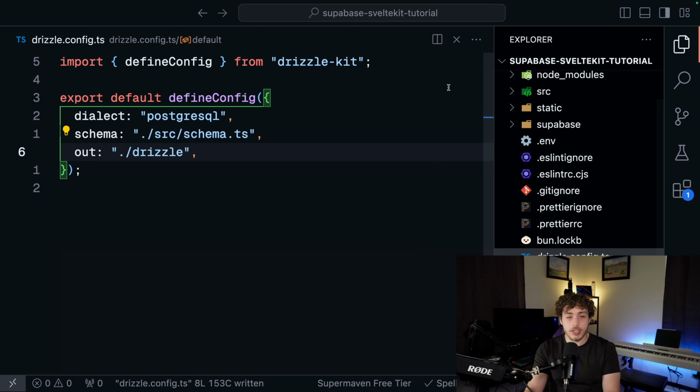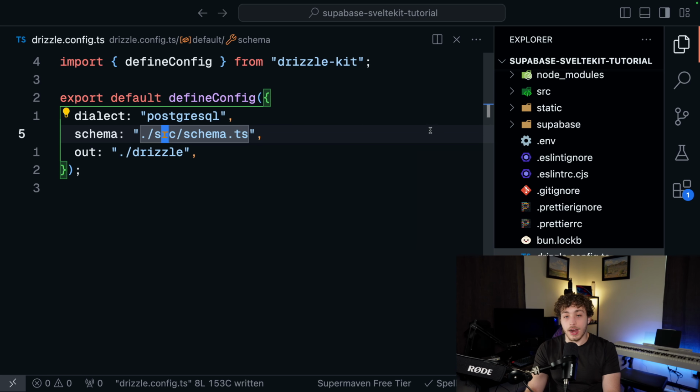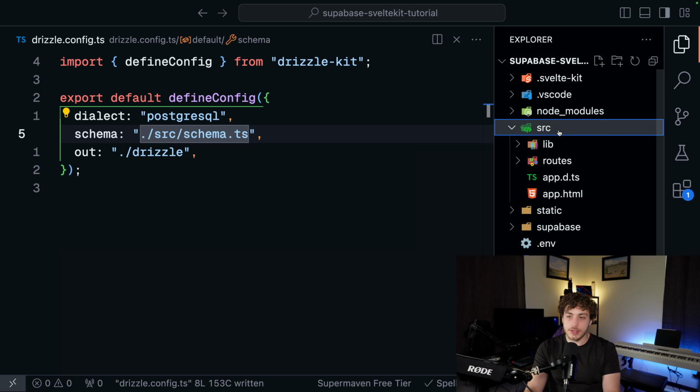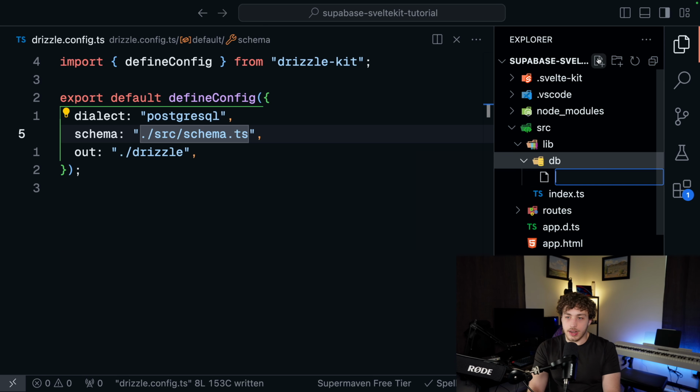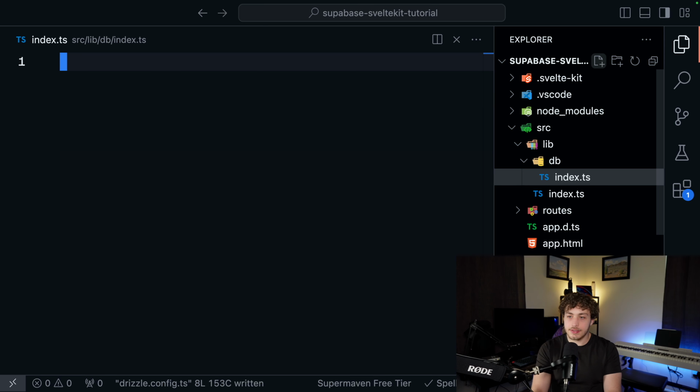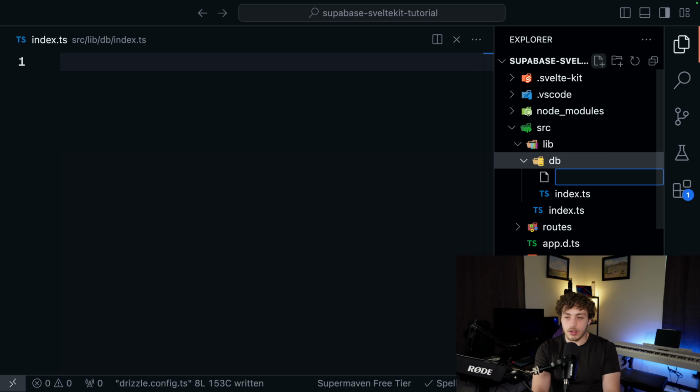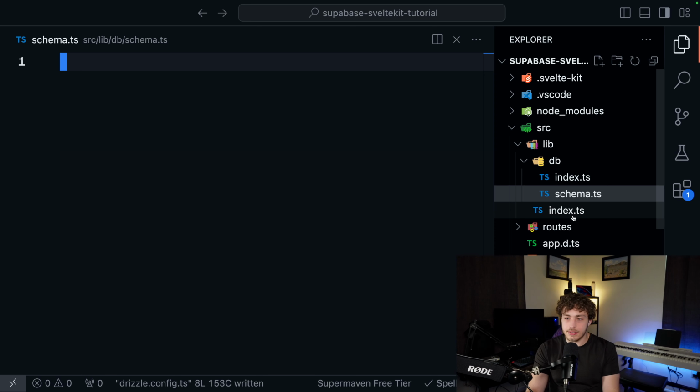Then we need to change where our schema and our out directories are. Our drizzle is going to live in source, lib, and then we're going to create a new directory in here called db. Then we're going to create a new file called index.ts, and we're also going to create another file called schema.ts. This is typically how I set up my database.